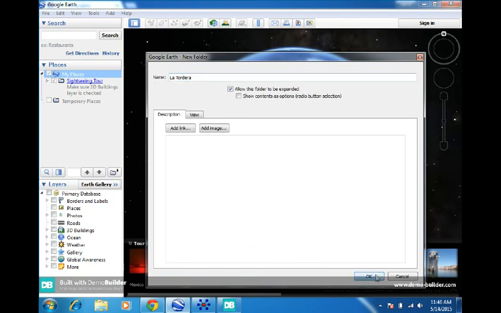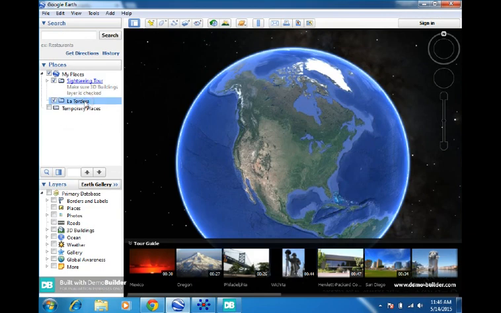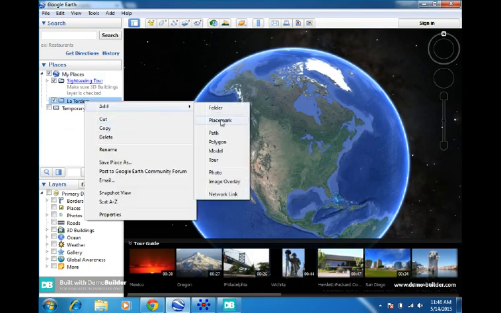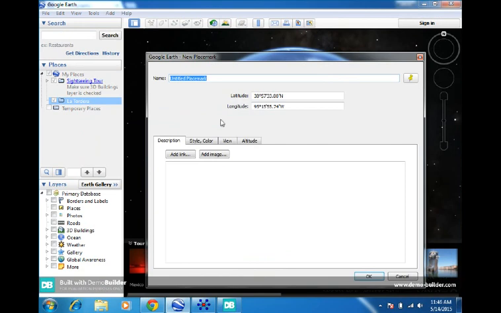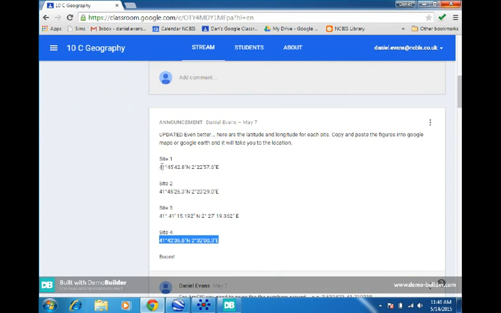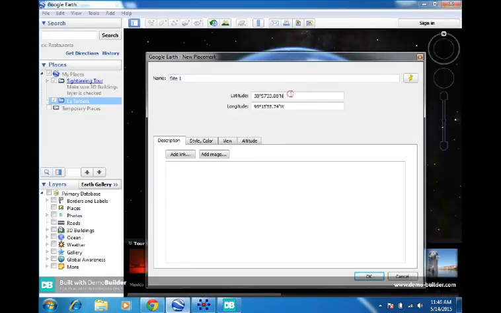Once you've done that folder, you then need to create the place marks using the latitude and longitude. So the first one I'm going to call site 1, and then I get the latitude and longitude for site 1, and I enter it into the correct boxes.